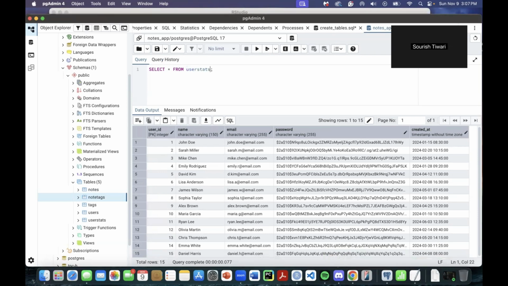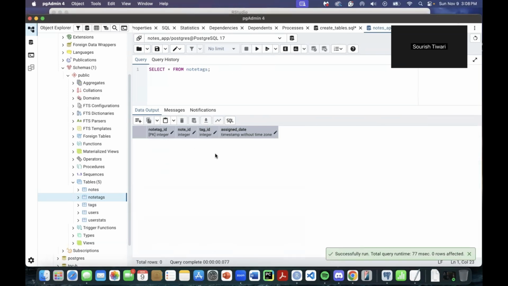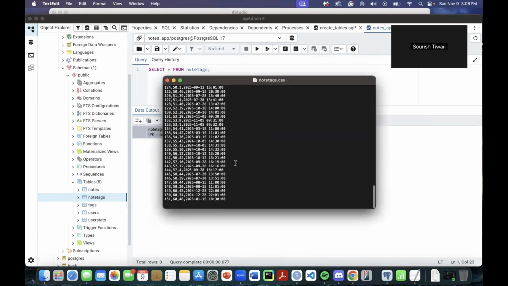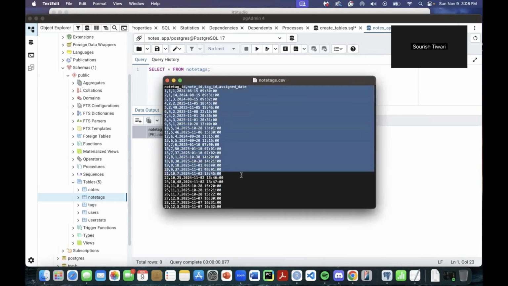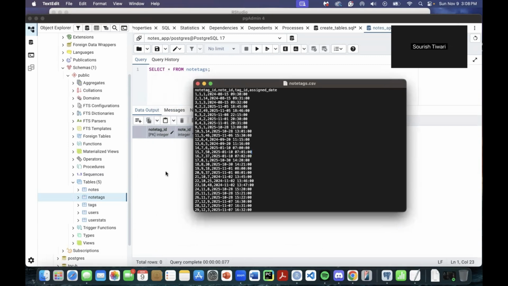And then we have user stats, which acts as a statistical dashboard with a bunch of fun little stats like total notes, total active tags, and last login date for all users to get general information about their account. And of course, we also have note tags, but I dropped all the values in here because I wanted to show you the import process. So I'll show you our note tag CSV, which we generated with a bunch of synthetic data. It contains all the relationships between our note ID and tag ID, because they need to be connected to each other so that if one is deleted, the other gets deleted, because it cascades.